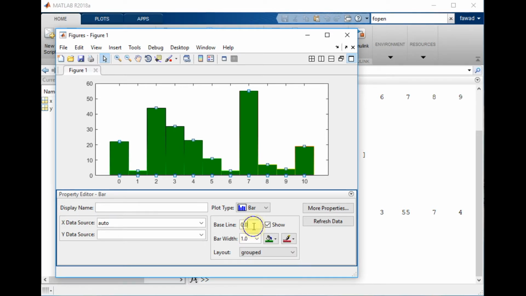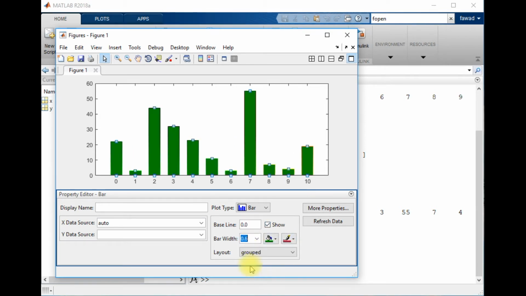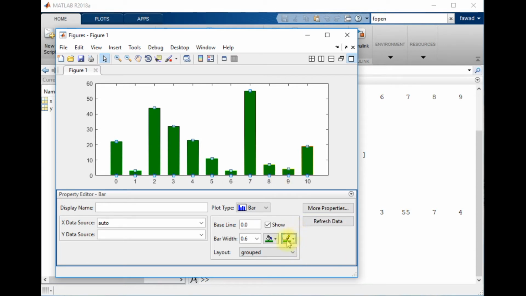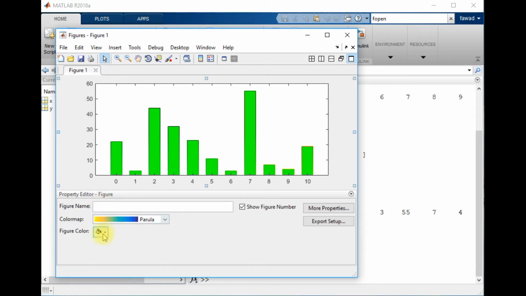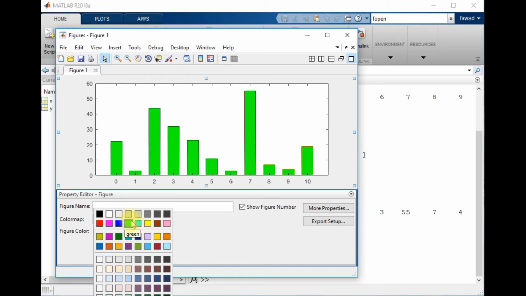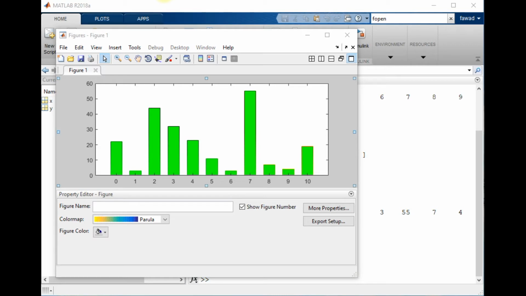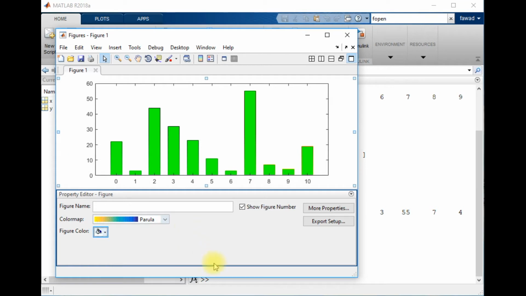So these are various types of widths. I can change its color to another. When I click here, you can see that I can change the color of its background, and I just like white color.